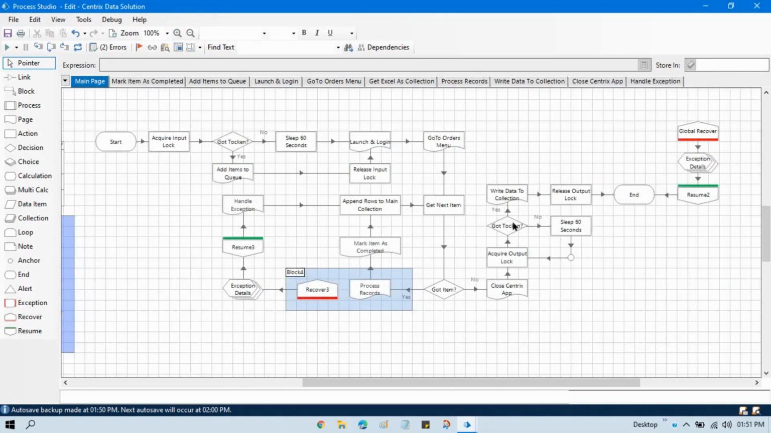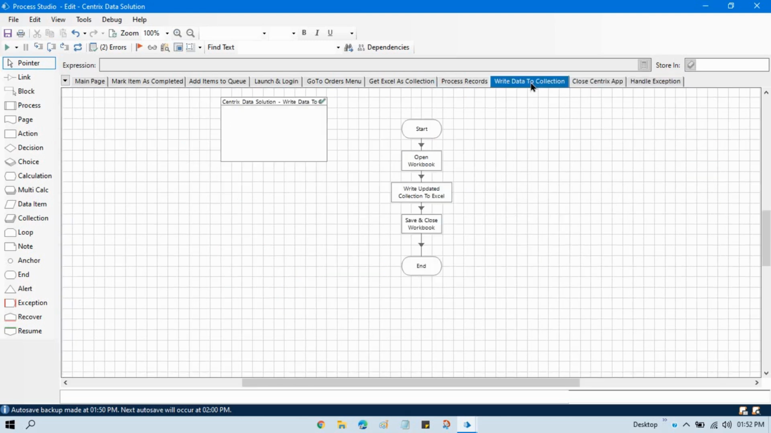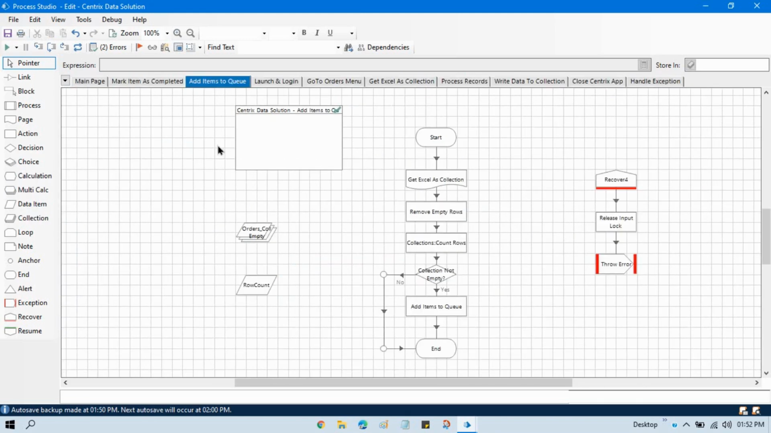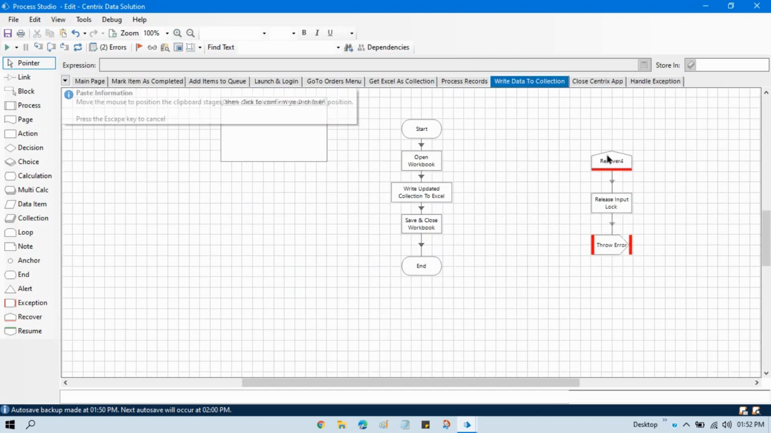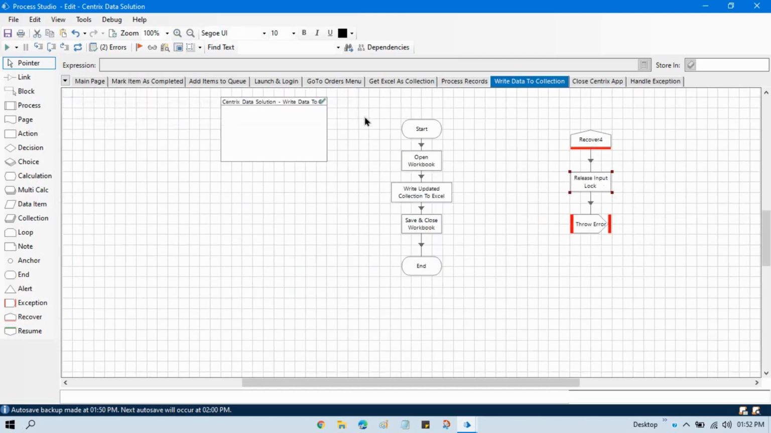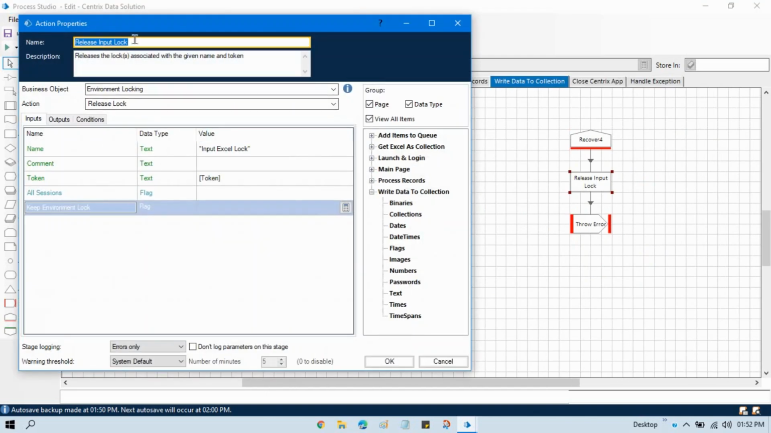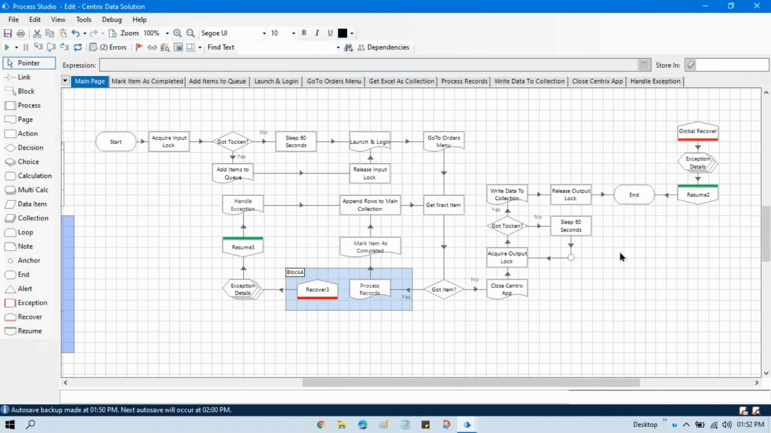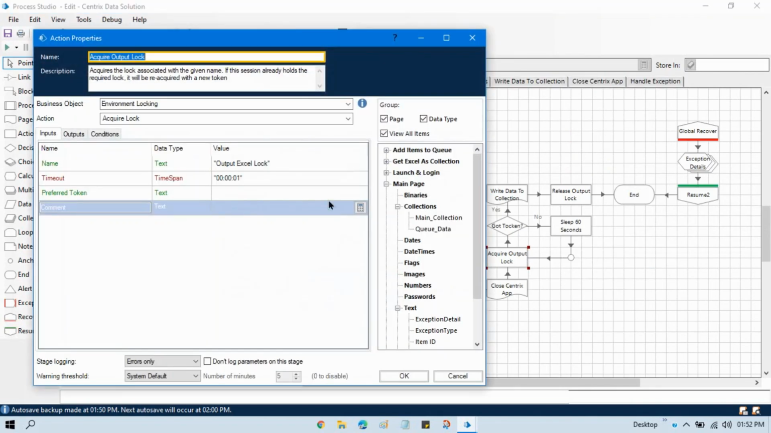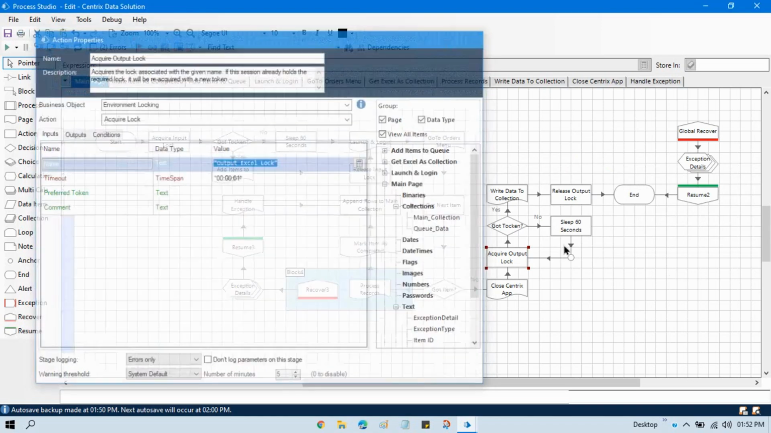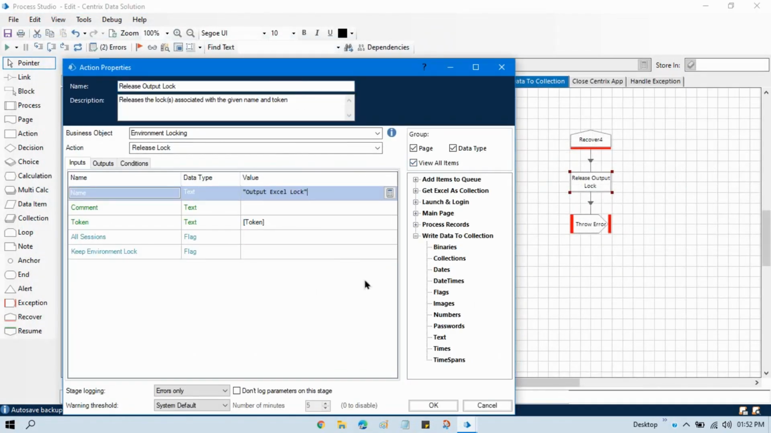Now here we have a write data to collection part. If there is any error, again we need to release that lock. So we'll go to write data to collection. We'll take the same things here. Let me take this one, copy and paste here. This will be release output lock. This name will be, let me take here, output Excel lock here, and paste this one.